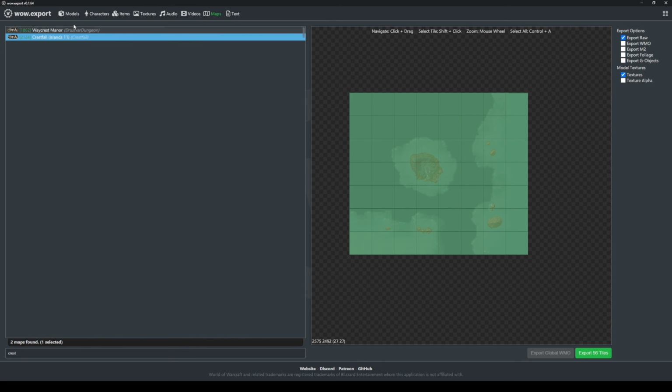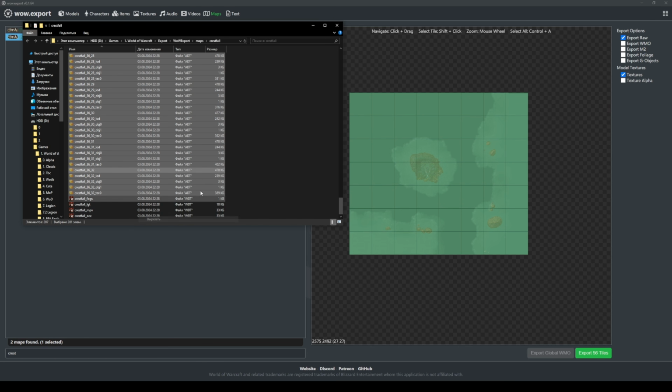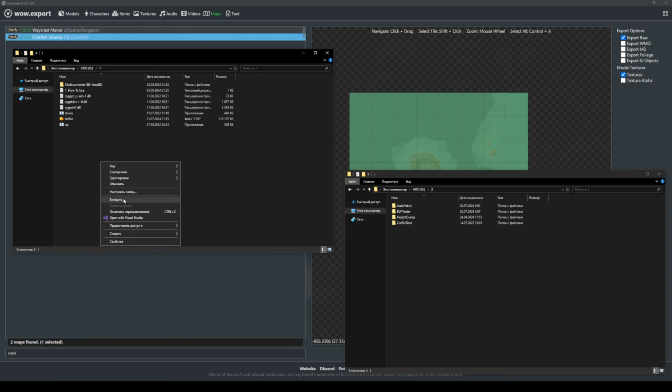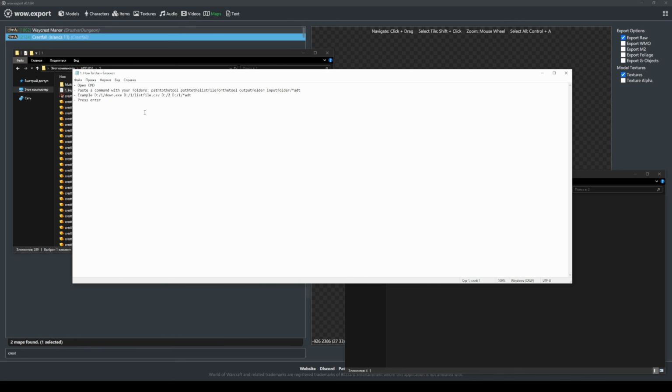After the export is done, take the main WDT file and the ADTs and place them in some folder. After this, you want to extract the tools that you downloaded from Mega. There should be a text file called how to use. Double-click that and double-check the instructions. You want to open CMD and paste the command.